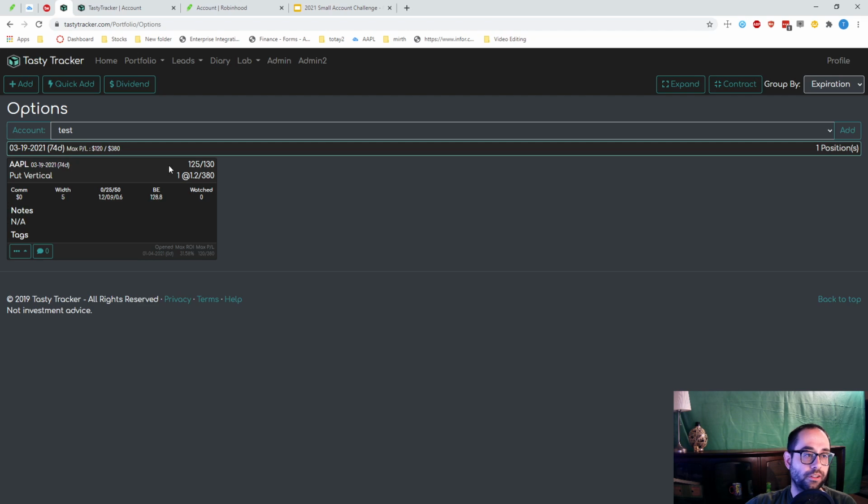Here are the details we just entered in. So we bought the 125, sold the 130. We always start with the lowest value one first when we're entering it in. Again, because this does not have a minus sign in front of it, that means we collected that. That's a credit to open. The commissions were 0, width was 5.